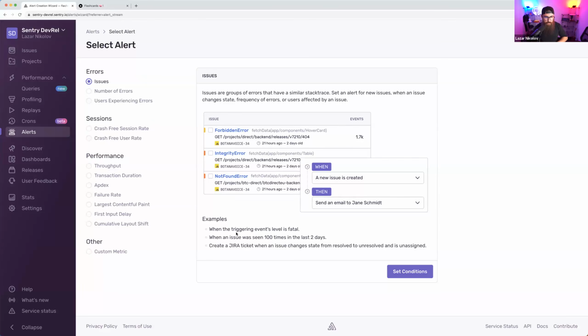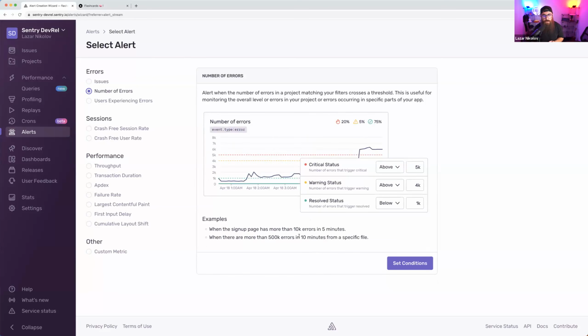it's going to trigger an alert when the event's level is fatal, and we define what fatal is, right? Or for example, when an issue was seen 100 times in the last 2 days or in the last 5 minutes, right? For example, if lots of errors happen, we want to be notified. If 1 or 2 errors happen, maybe not, it's an edge case. But if we can see a lot of errors happening at a certain time, yeah, of course, that's the number of errors. For example, 10K errors in 5 minutes. Something's really wrong. It's not an edge case. It's actually an error in our app. And that's how we can define that.